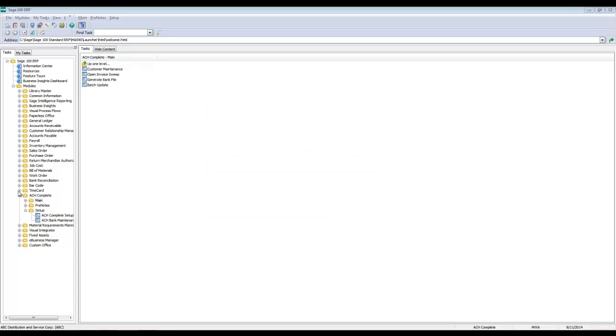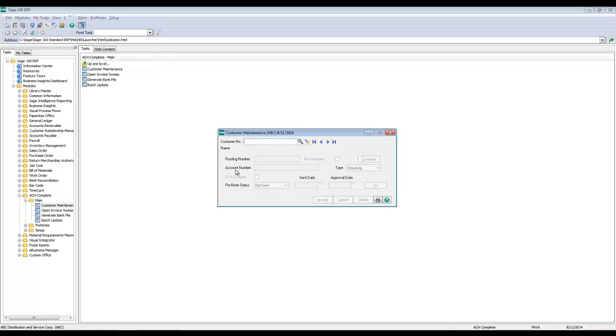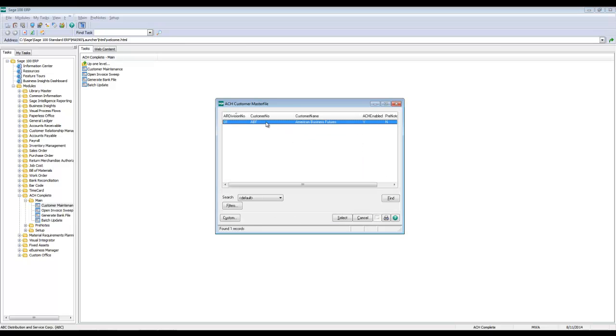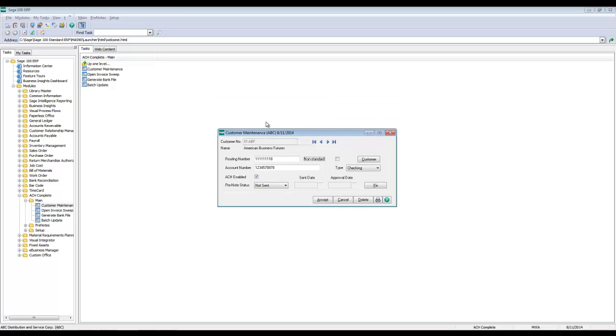Once the bank information has been entered, you can close the Setup folder, enter the Main folder, and enter Customer Maintenance. Again, we have the magnifying glass, which will show you all of the customers that are stored inside of Customer Maintenance, and we have the flashlight, which will show you all of the customers that have been entered inside of the ACH Customer Maintenance menu. We have our customer's routing number, account number, and the ACH enabled checkbox is currently checked. When checked, it will allow this customer to be swept by the ACH software, and if you uncheck it, it will allow that customer to temporarily not be swept by the software while still maintaining their information inside of your system.